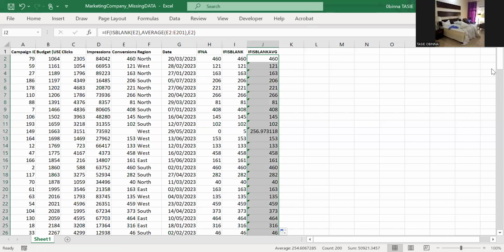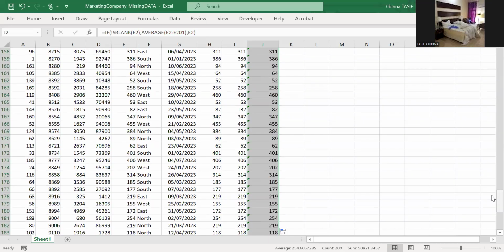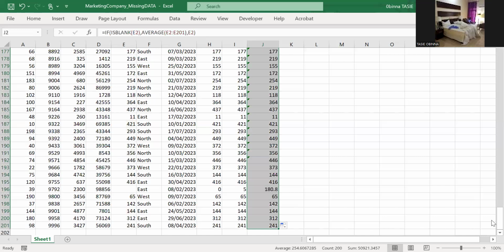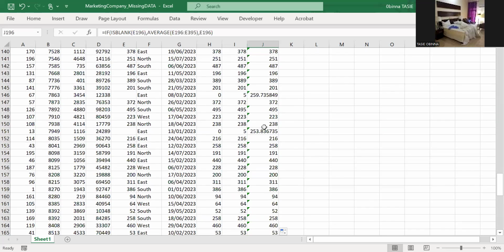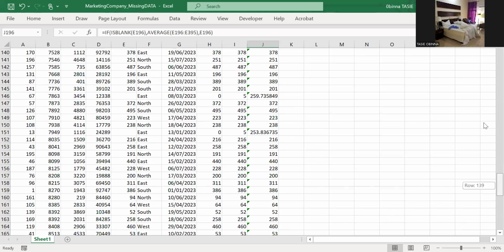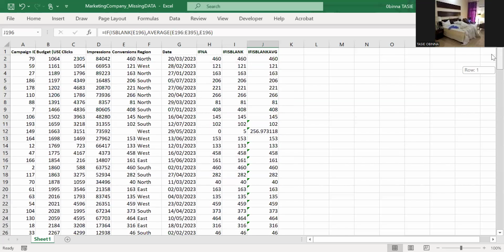Let's see how well it worked. Scrolling down, I'm seeing something. I have 180.8 here, and I have 253.8, 259.7. Why am I having different figures? 256.9, something is wrong somewhere.